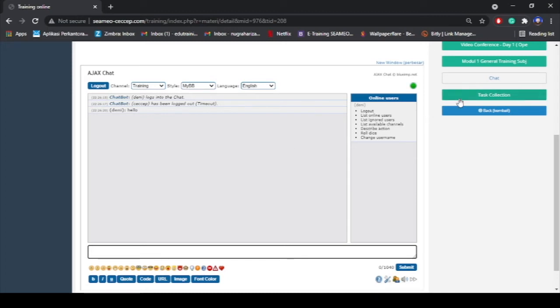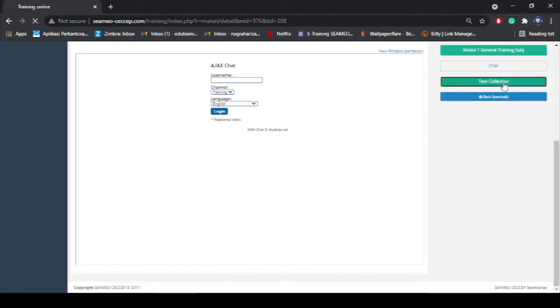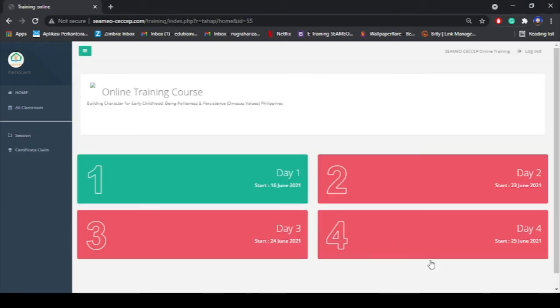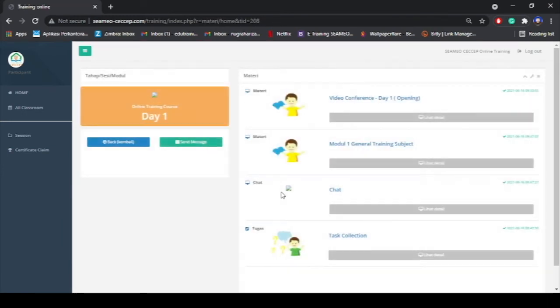And then the task collection menu. This is to upload your task from day 1. And if you have finished this, and after that you can click the session, you will have relatively the same task to do daily. However, the arrangement could be different from one day to another.